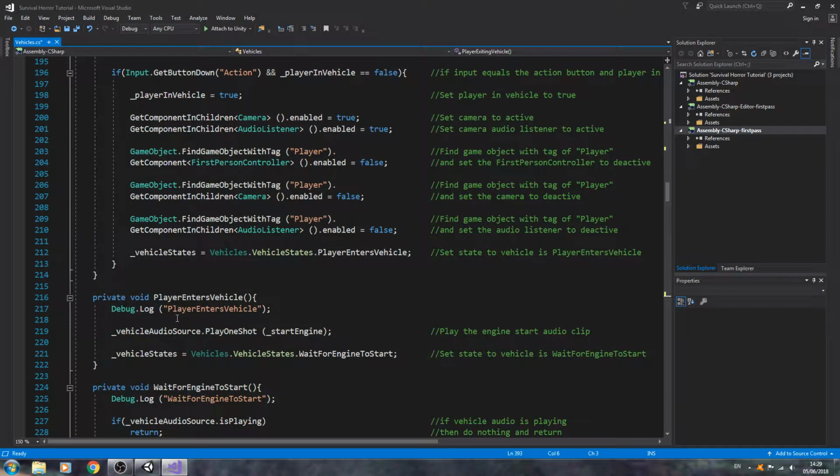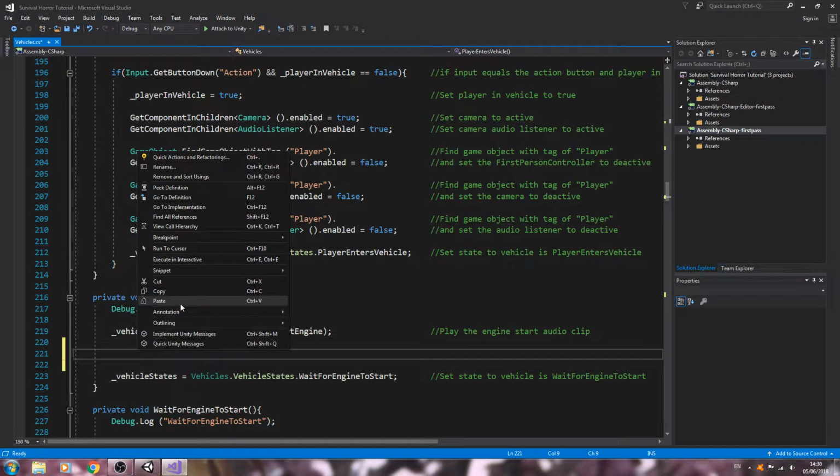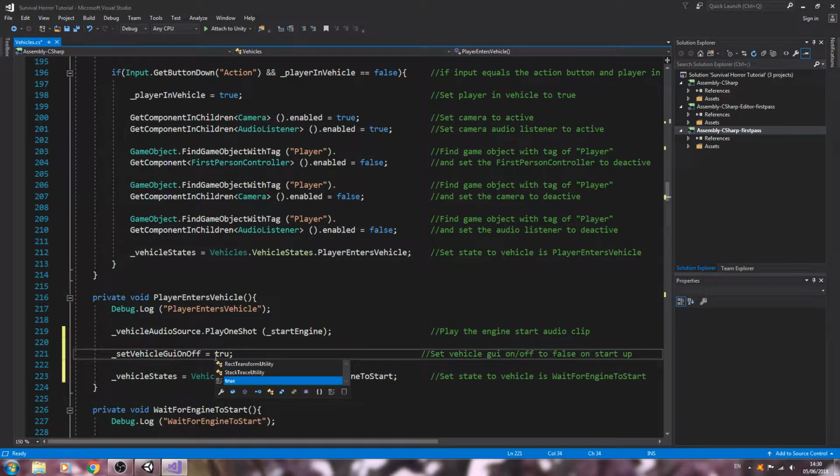So we'll come here, player enters vehicle, we'll paste it in there and we'll change it to true. We'll change the comment as well.